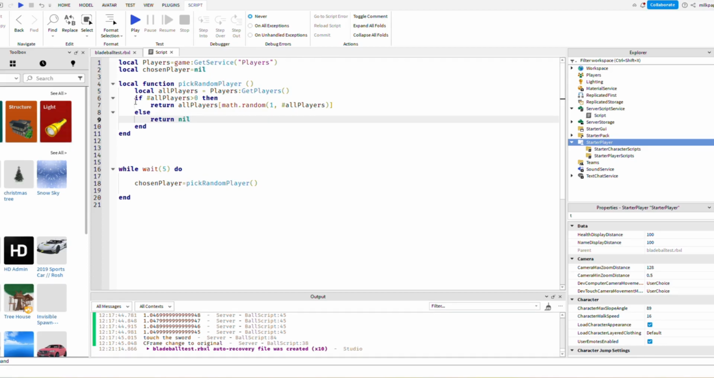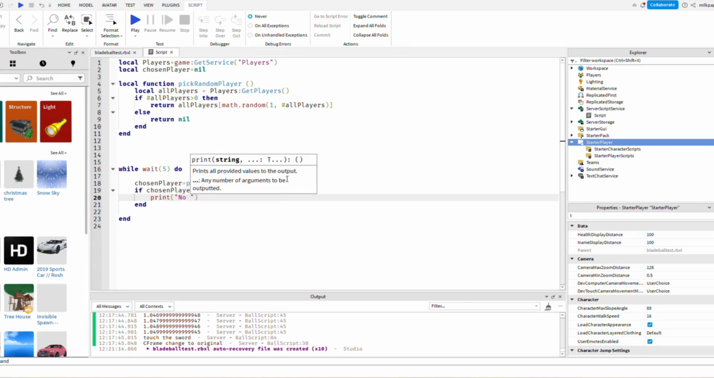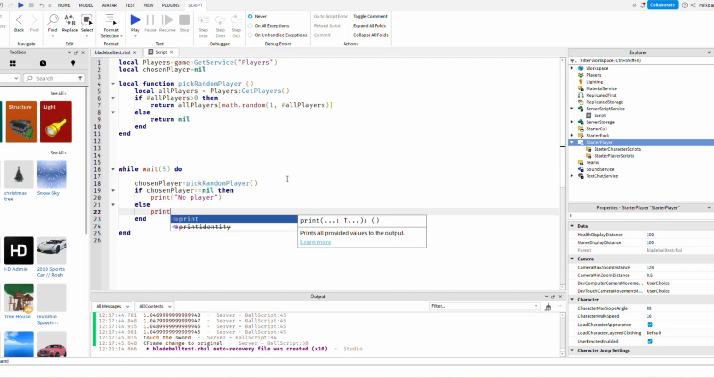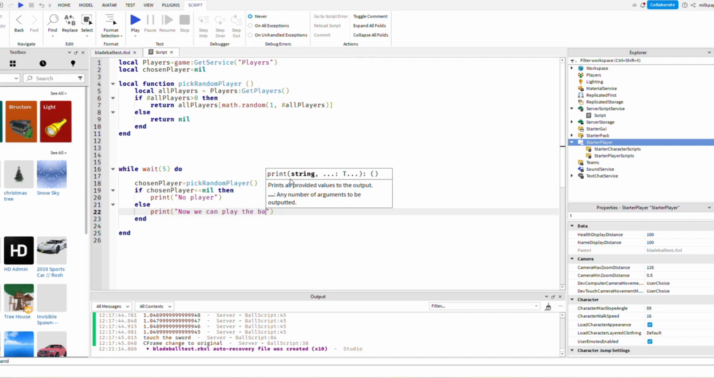When the value of pick random player returns to the chosen player, I will do the same thing. If chosen player equals nil, I just print no player. Else, if there is a random player returned, I will print now we can play the ball.